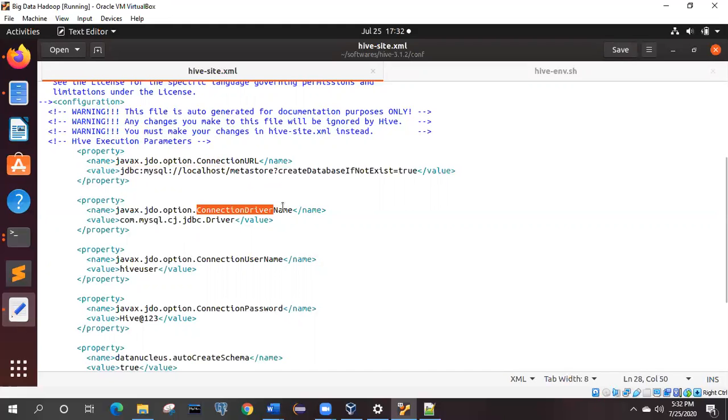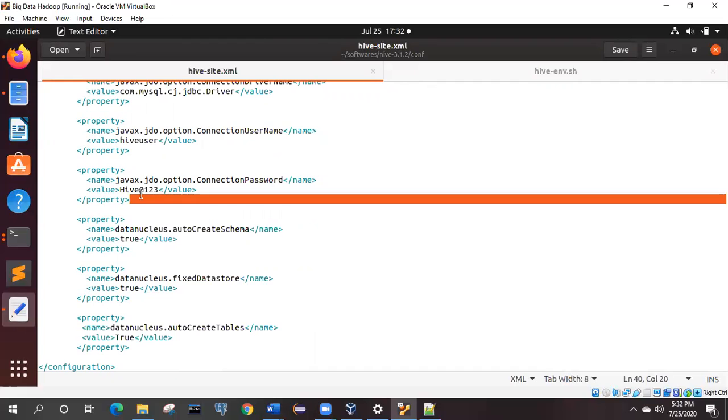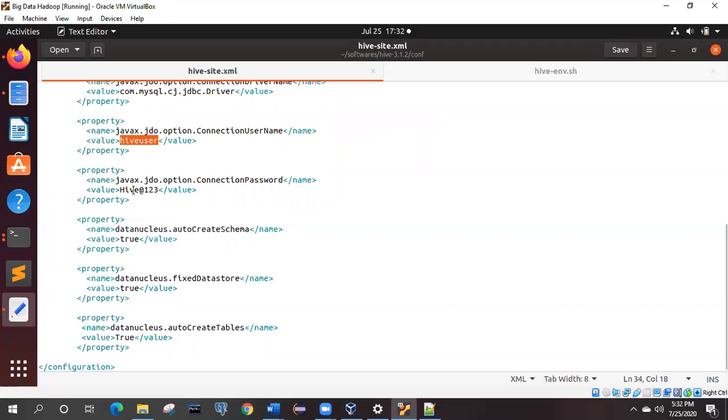Then this is the connection driver name. Initially, there was a driver like com.mysql.jdbc.Driver; this cj was not present. But whenever you are working with the latest version of MySQL, it will require this cj version of the driver. Then it will ask here for the JDO connection username and connection password. So what actually is this username and this password? This username and user password you have to create after installing MySQL on your machine.